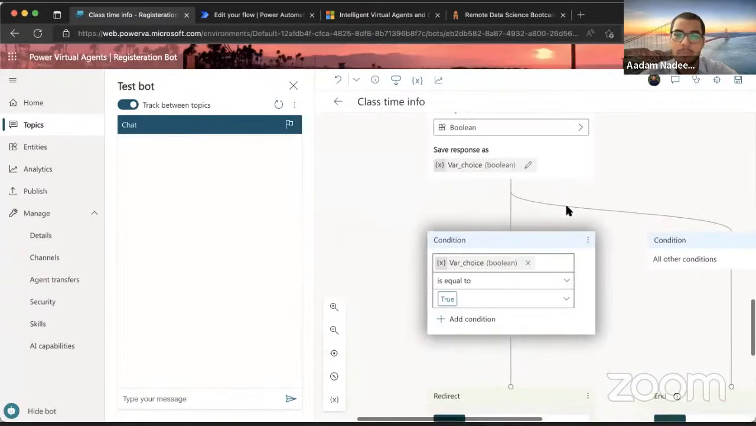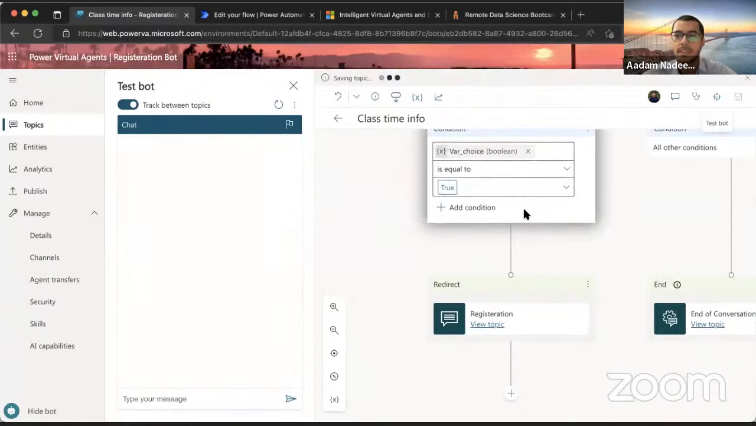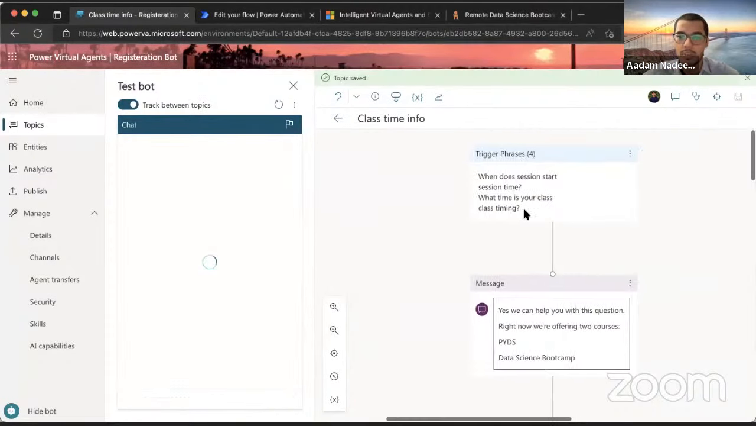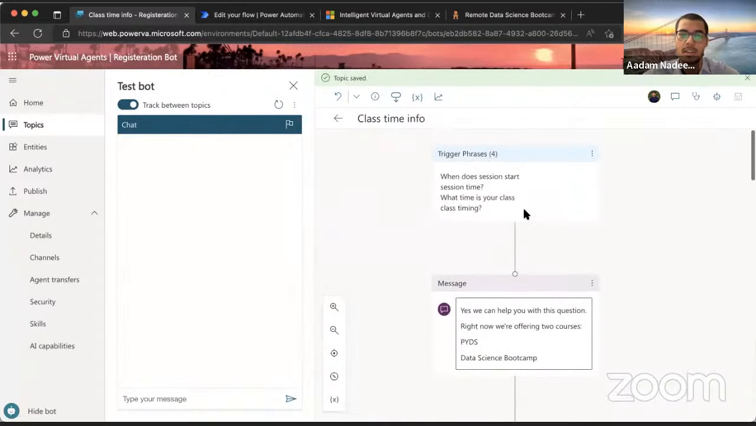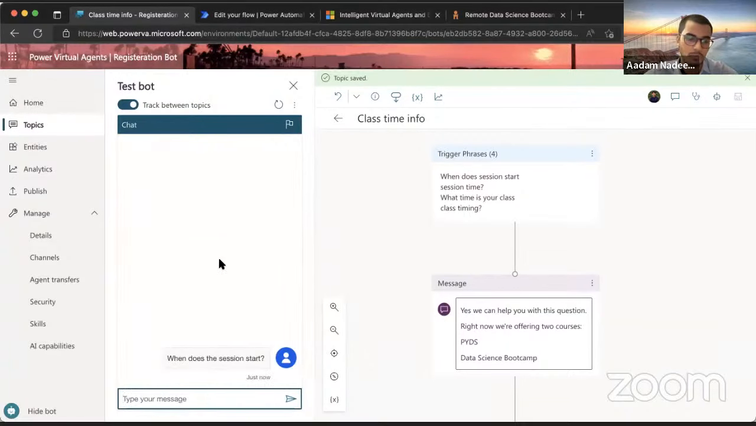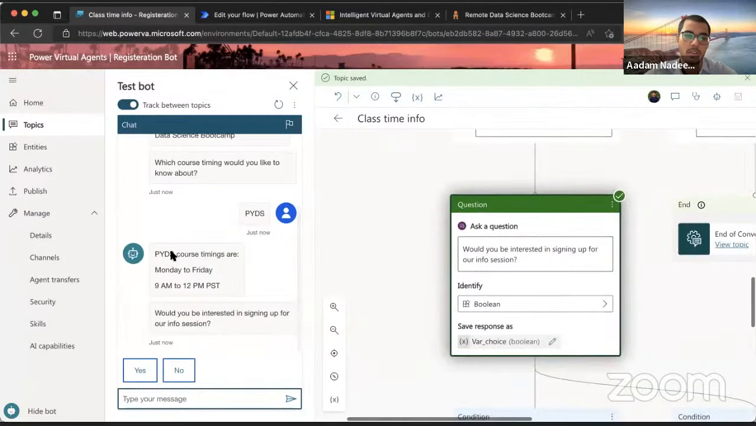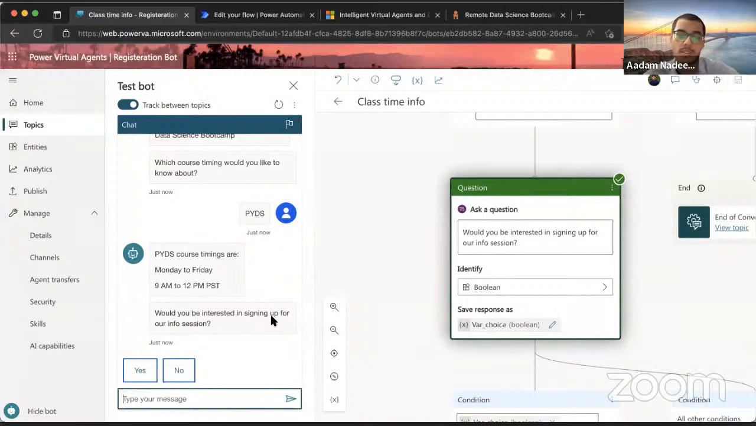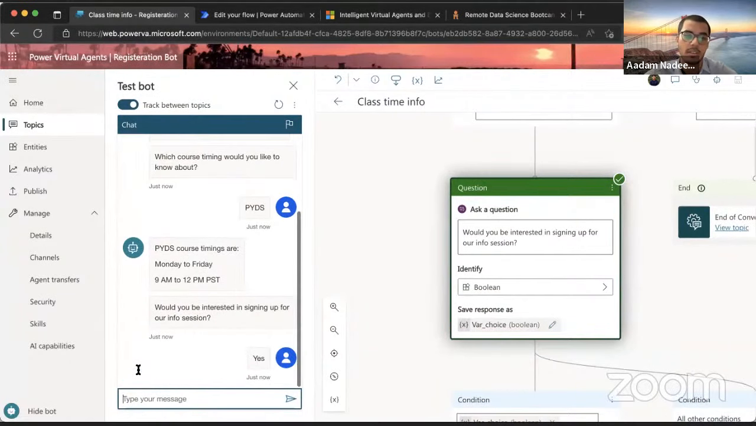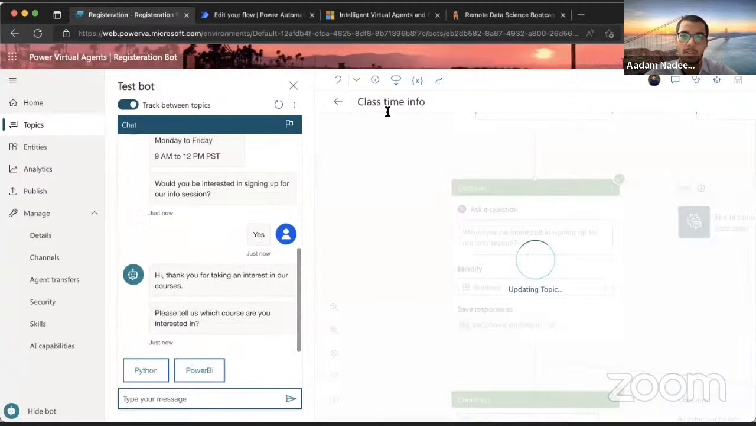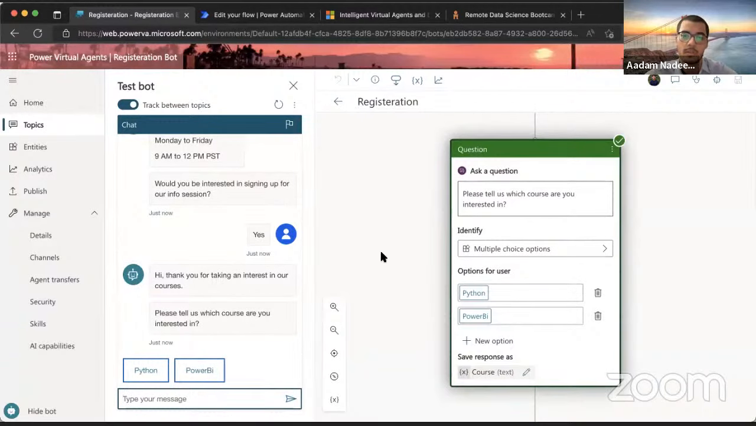That's about it. Let's give this one final go and see how it's all come together. Hope this one works. I'm pretty sure it will. Let's go ahead and start the conversation by asking, when does the session start? I'm talking about the Python data science course. First time is at this. Would you be interested in signing up for our info session? I'd say yes. Now track between topics. Right now, it's going to a whole other topic.